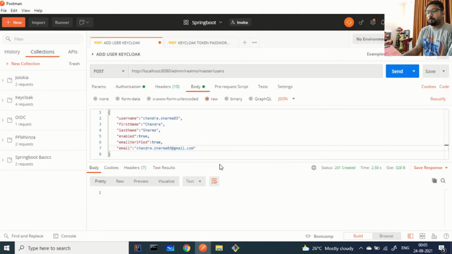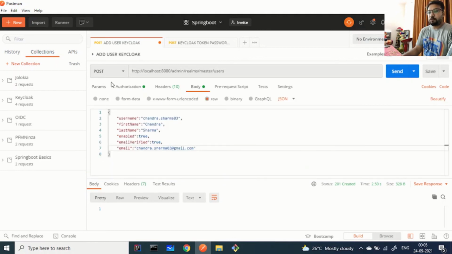Now let's check the body of this request. It is a POST request. So here I need to provide the username which I am going to create. For example, I am creating a user called chandra.sharma03. First name, last name, whether the user is enabled, email verified, and the email. Other values are also there. You can check the documentation of the REST APIs. I can provide the link. Let's click on send.